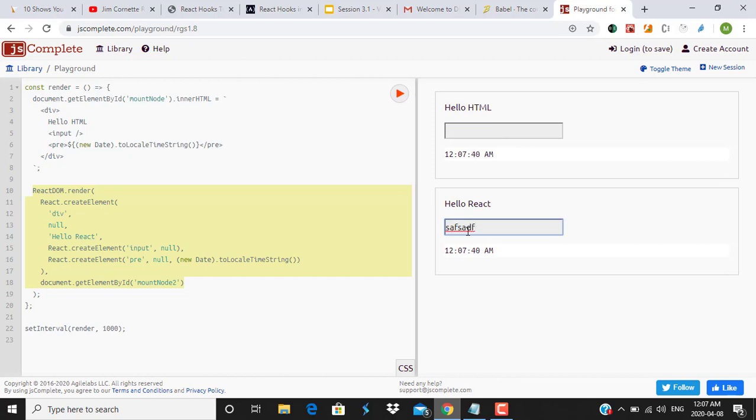Why? The reason is that on every tick, this HTML DOM tree is being torn down and redrawn. So whatever my previous state was is being torn down on every tick of that second clock, that interval. Whereas React is only updating this portion of it.